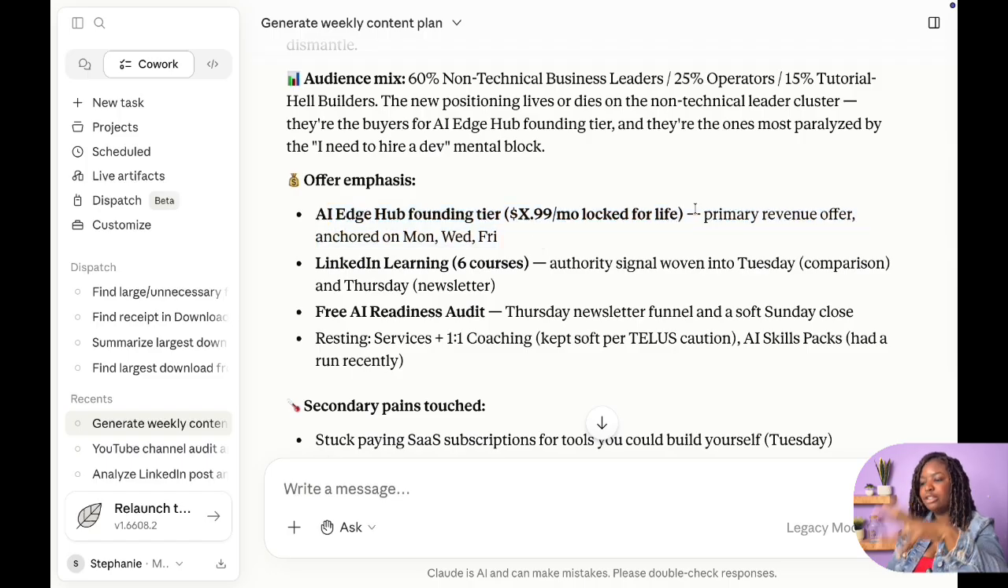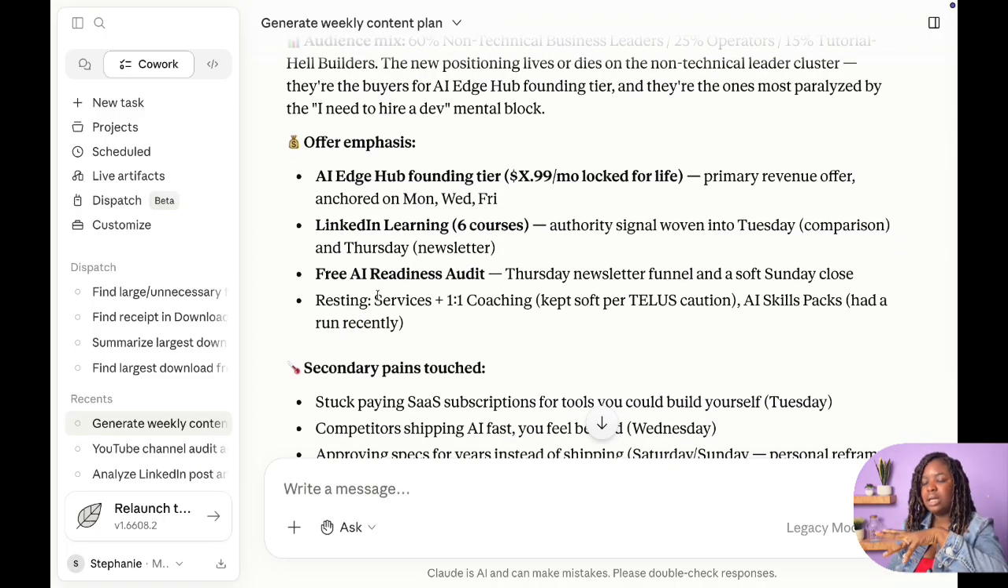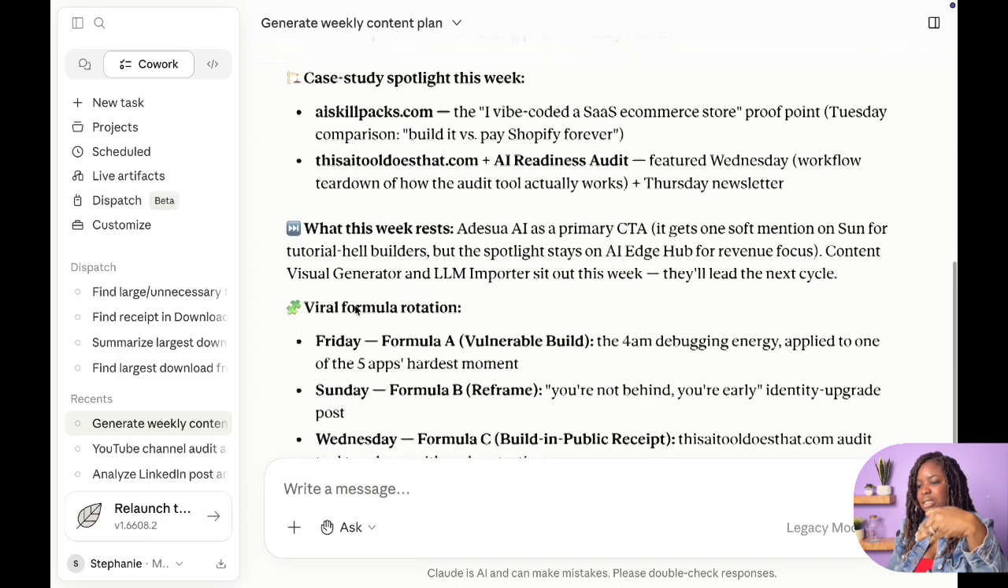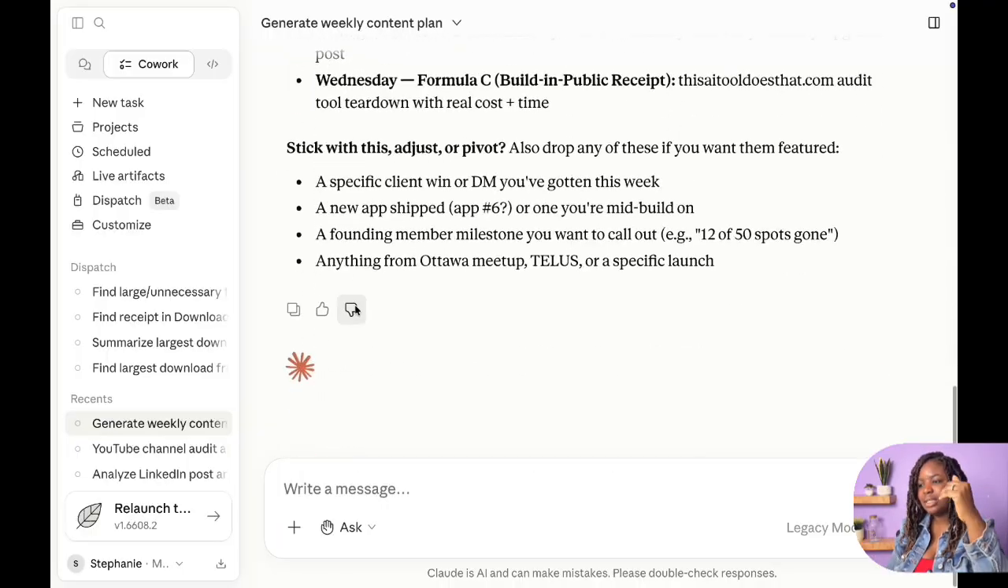It's also telling me that I should talk about my LinkedIn Learning course because it gives me authority, and I should focus on that on Tuesday and Thursday. It's also telling me that I should talk about the free AI readiness audit I have on my website. It's also telling me about the secondary pain points that would be touched in the content, which is the fact that people pay for SaaS apps without getting any return on investment, and it's giving case studies and everything. Now it's asking me whether we should stick with this exact plan, adjust, or pivot.